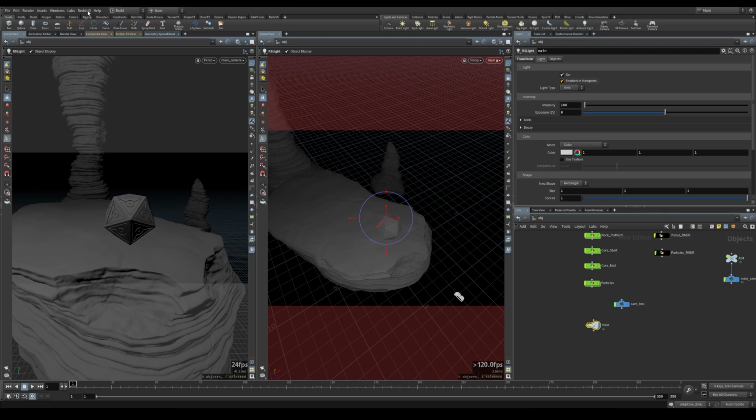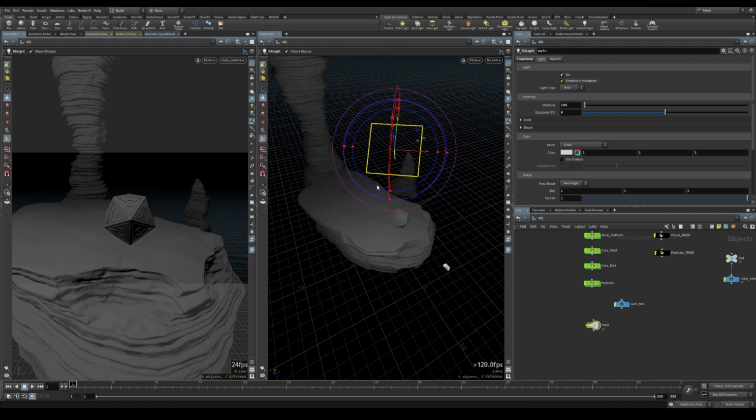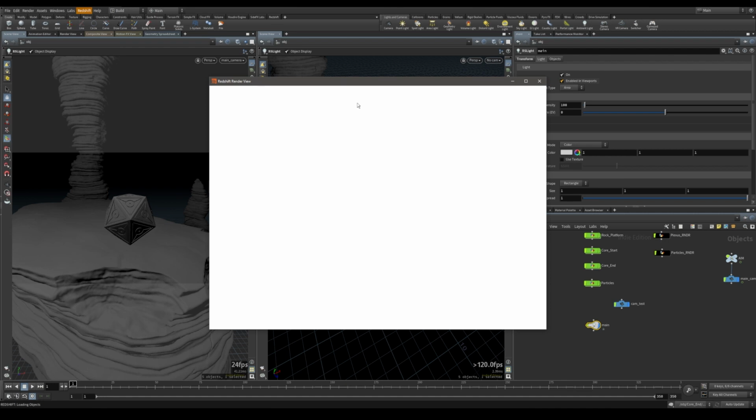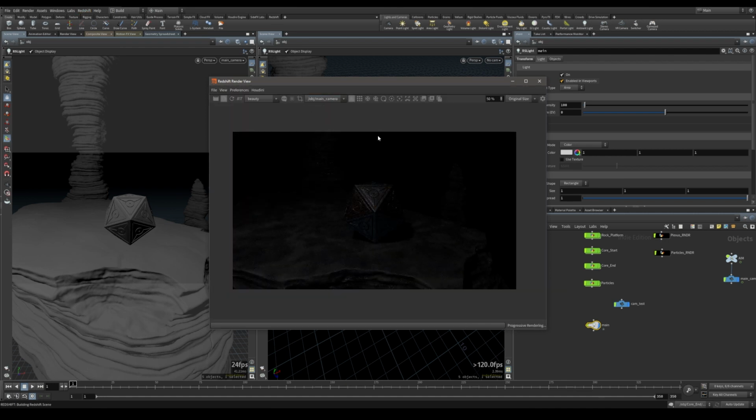So now let's open a new render, and also always remember to remove the lock, otherwise you will move and bring the light with you. So let's reopen the render view. The main camera is okay, let's see.